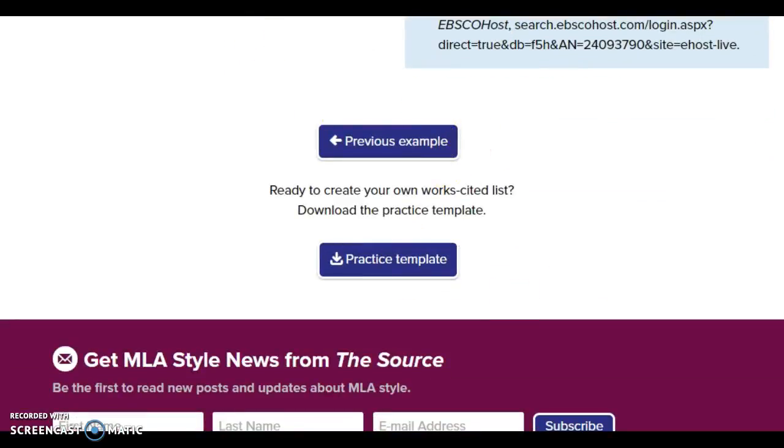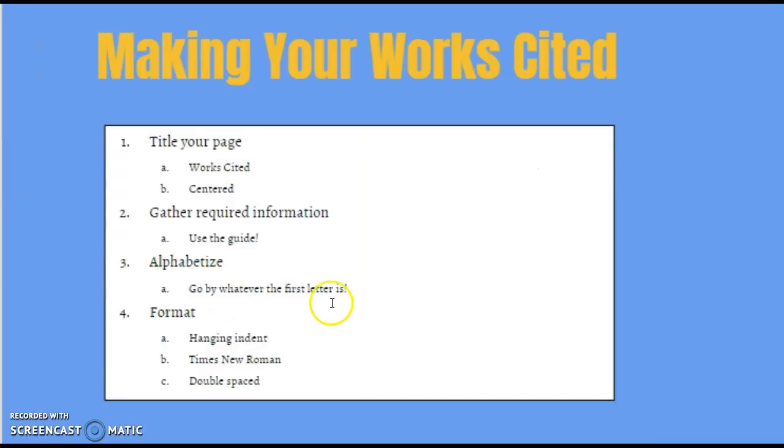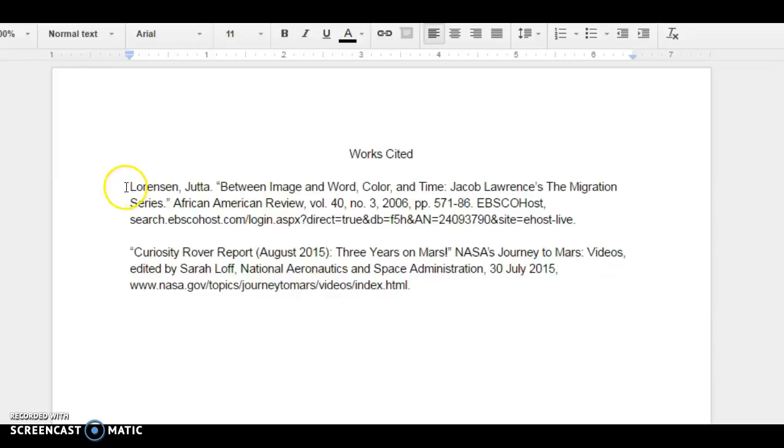All right, so we have completed the step of gathering our needed information. And now we are ready to move on to our final steps, alphabetizing and formatting. All right, so again, we are back to our sample. We've got the same information that we were looking at with those examples. We need to alphabetize. Now, you always look at whatever the first letter is, whether that's an author's name or whether that's a source. And so if I look here, see, this would be first.